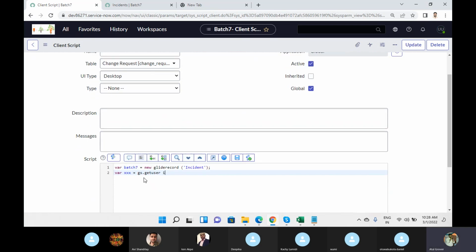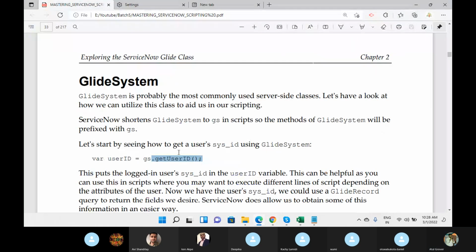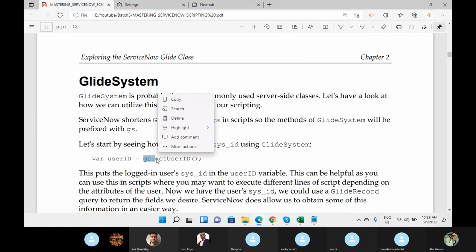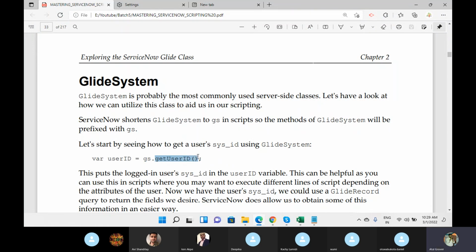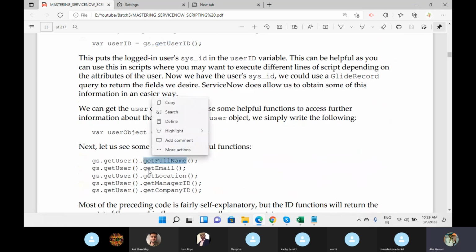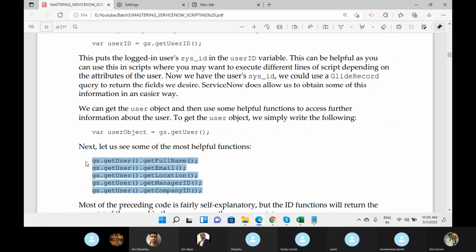Otherwise, if you click on the GS and put a dot, you will get this class automatically. It is a glide system. GS dot, and then you can put a class or system here. So get user ID is one of the systems. Get full name: with get user, I want all these things: full name, email, location, managed by company ID. You can do this very easily.